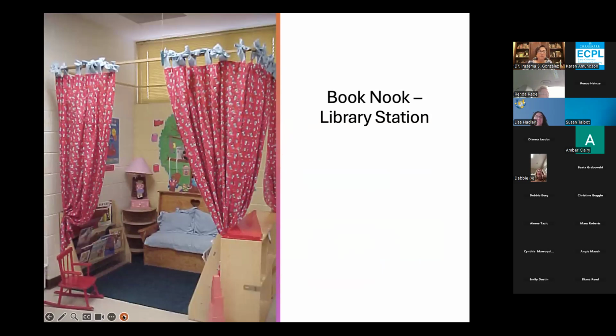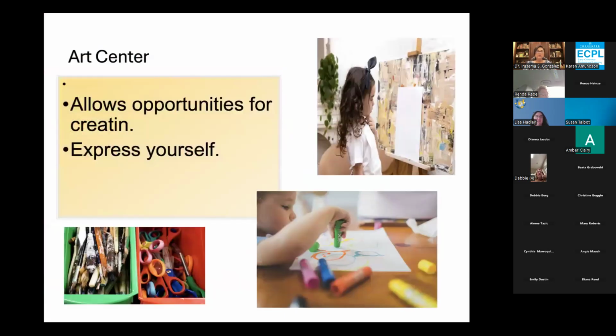Making your library center attracting and cozy. Think about open-ended activities in the art center, because that allows children to express themselves, and it allows them to become risk takers. So instead of always giving them crafts where they have to come up with something that looks exactly like the teacher's, make it open-ended.